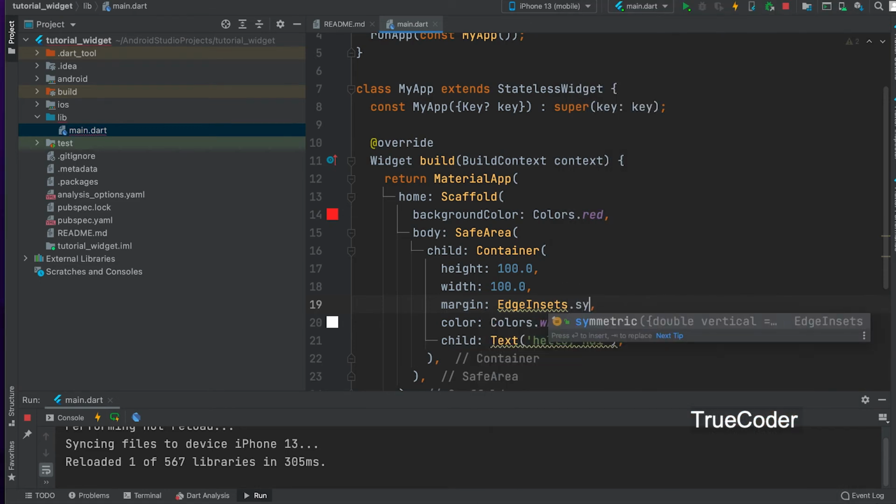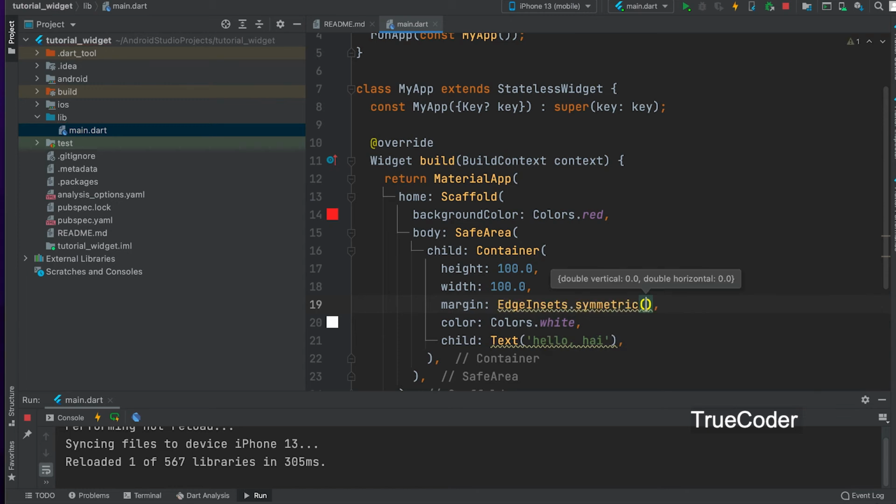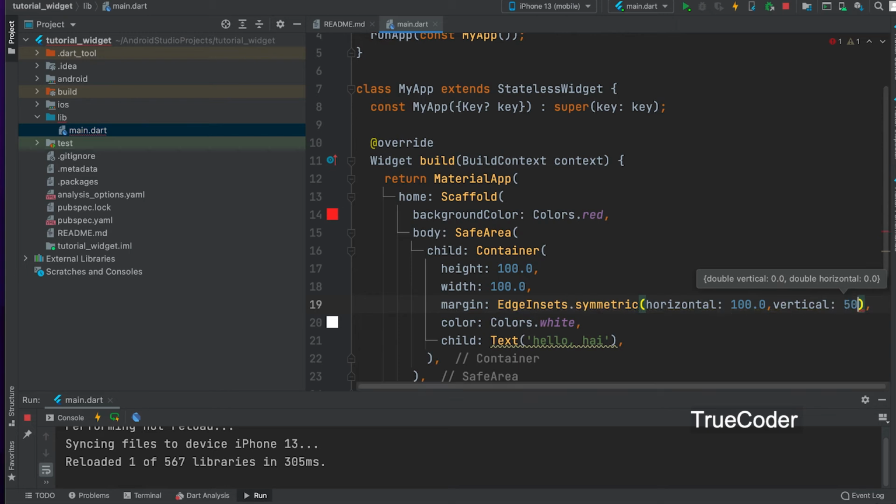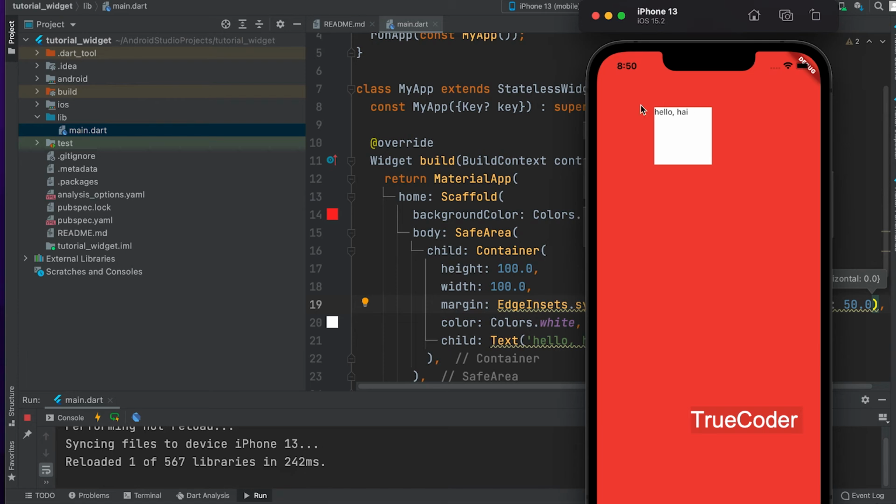Another function like that is symmetric. We can give vertical and horizontal values. Horizontal 100, vertical 50. You can see that it is aligned like this.